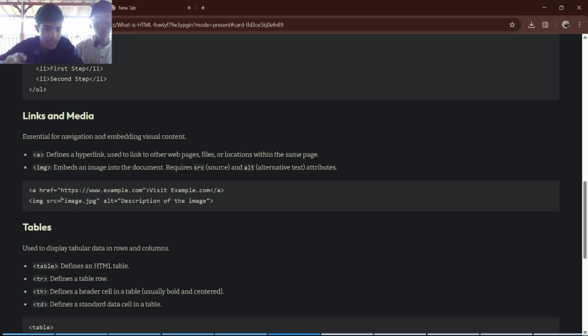So the file must be inside the folder. And for the alternative text, for example, if you're using a photo from a link like www.example.com, but there's no internet, it will show the alternative text.